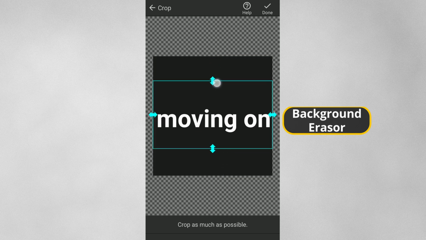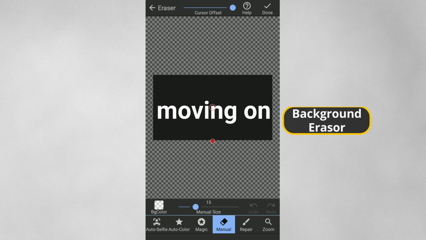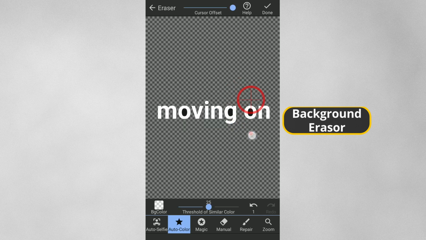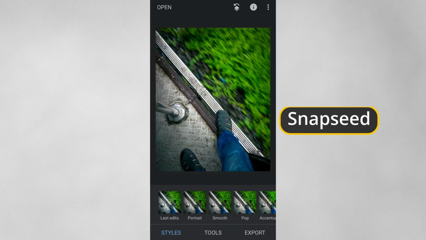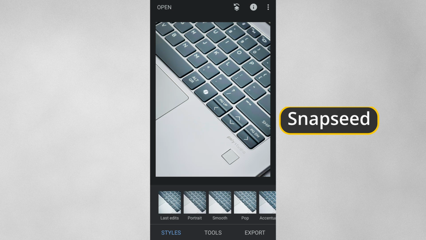I will make a detailed tutorial on each and every application separately and will create a playlist for journaling edits, so you can easily understand how to use and why to use each app. And last but not the least, everyone's favorite, Snapseed.